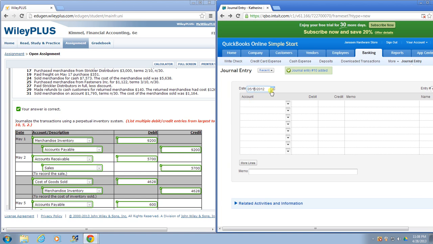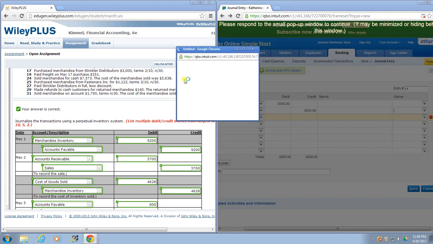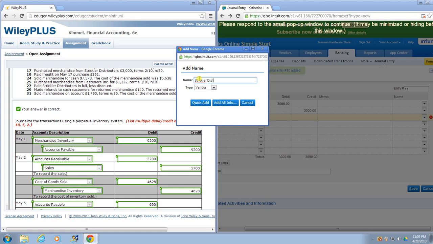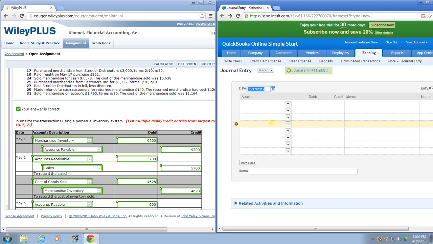Now, May 17th. And merchandise inventory debiting 3,000 and accounts payable crediting 3,000. Now let's double check. This is my merchandise purchased from Strickler Distributors, so let's add them as a vendor. I'm going to add new. Strickler Distributors. Distributors, yes. And quick add as a vendor. And we're ready to go. Save. Okay, May 19th.